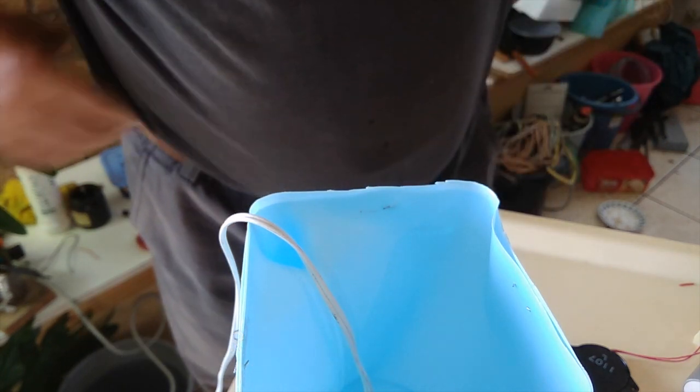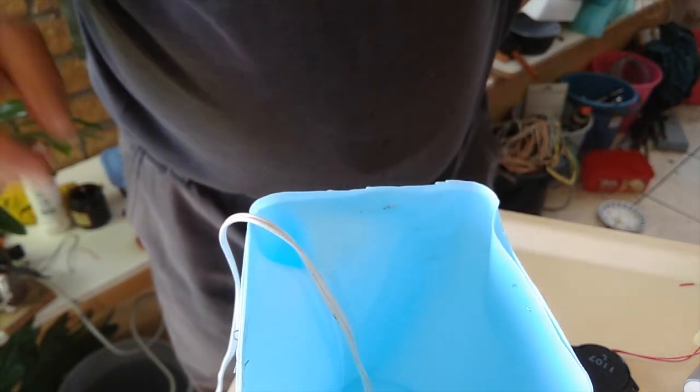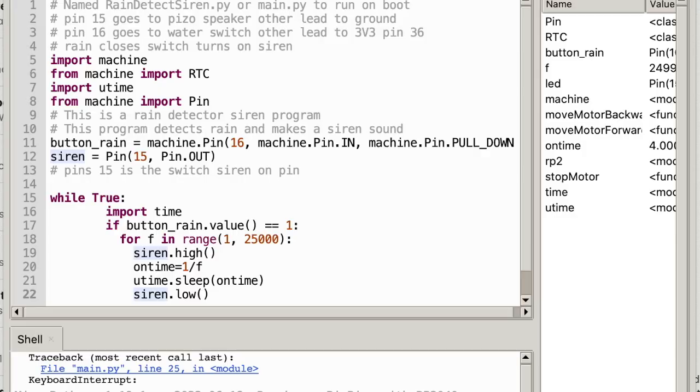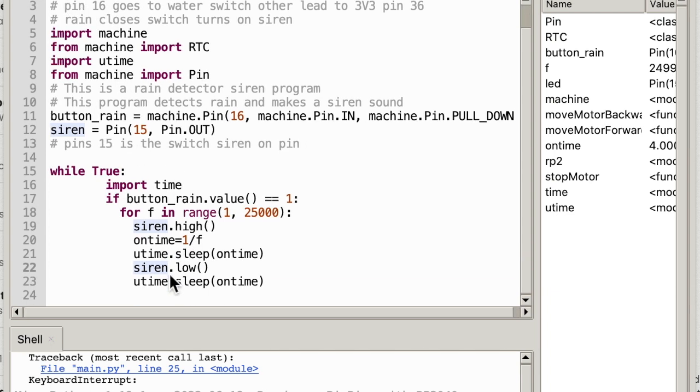So now the water is closing the circuit. A program called Thonny, a very basic program, Thonny, to program this Pi Pico. And it uses a language called Python. This is all that you can see on the Thonny screen. Now just look how simple this little program is.